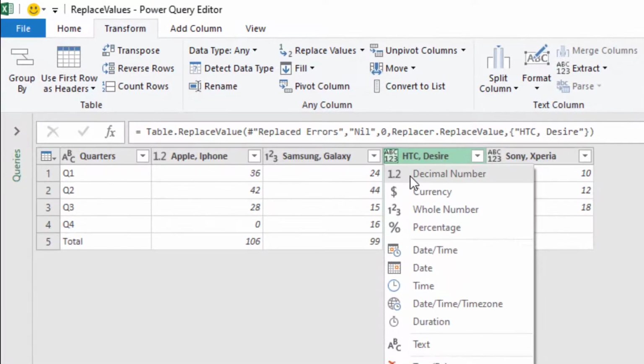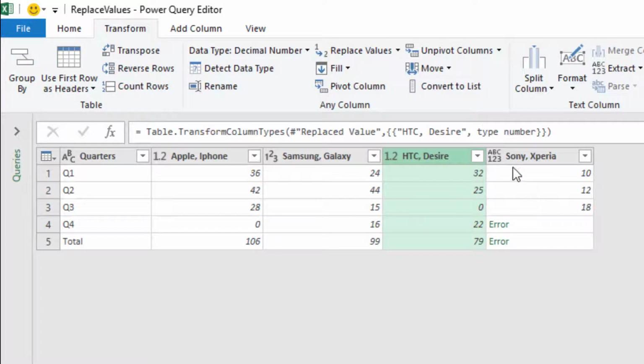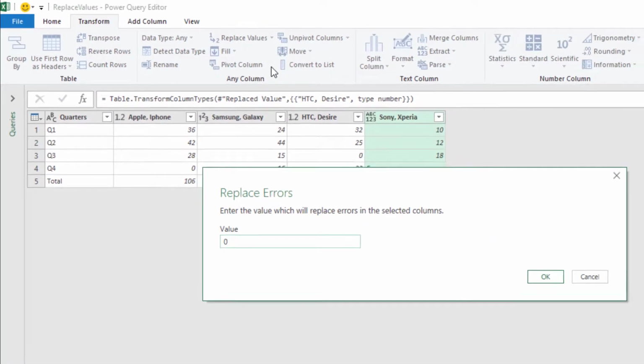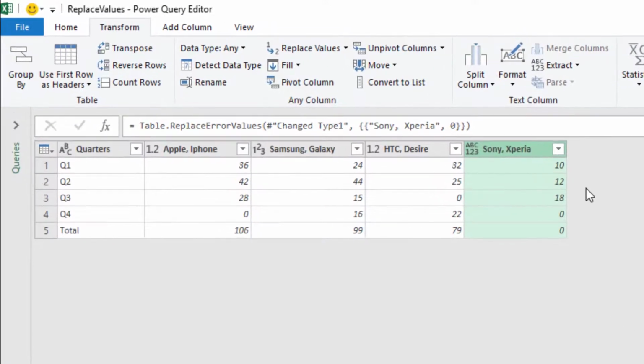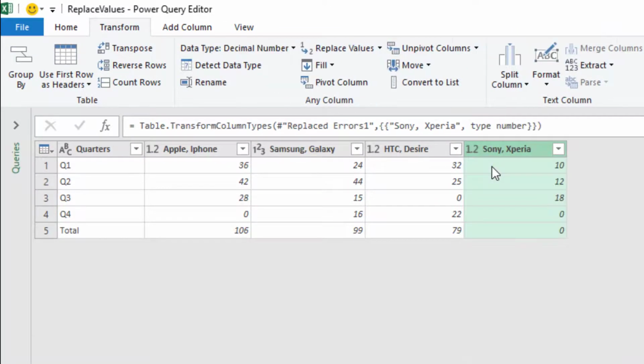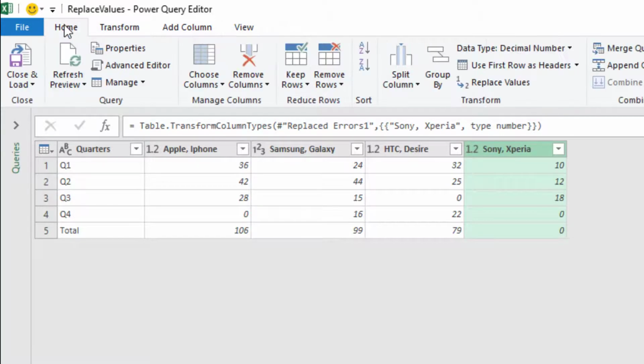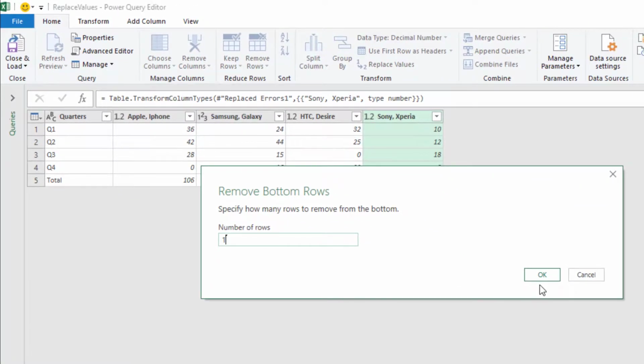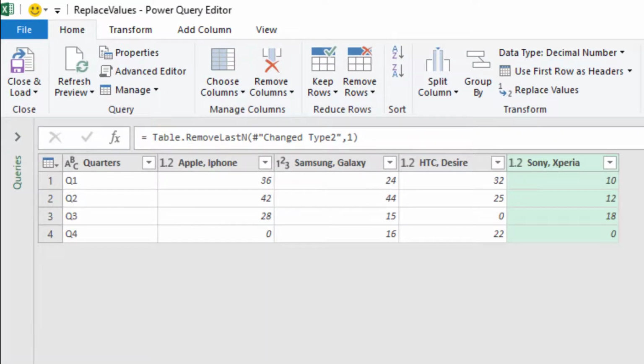We can change the data type into a decimal number, and finally here in Sony Xperia we can also click here and click Replace Errors with zeros. I'll click OK, and I will also change this into a decimal number. And since the total is not correct, I will remove the total line by going to Home and Remove Rows, Remove Bottom Rows, remove one bottom row, so that I have data here without any total values.